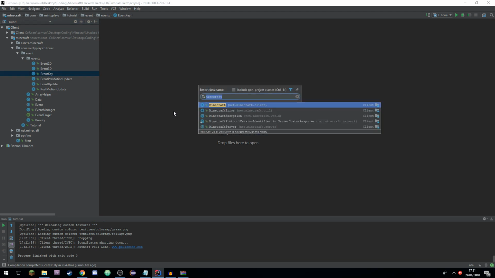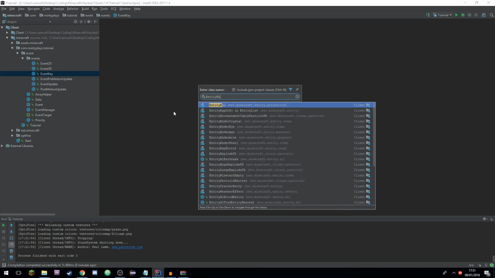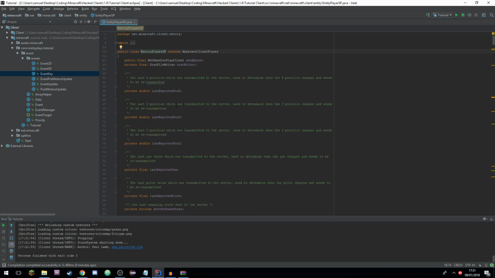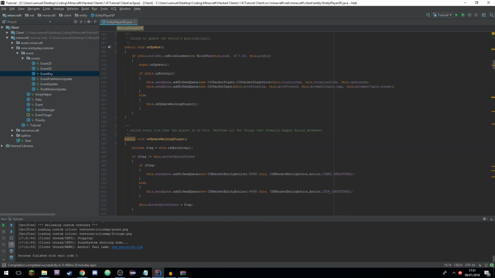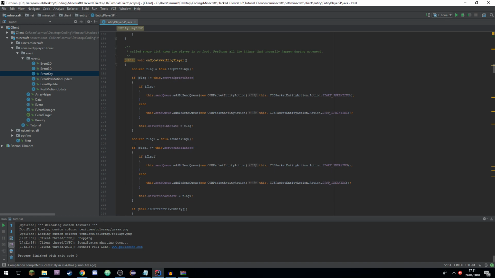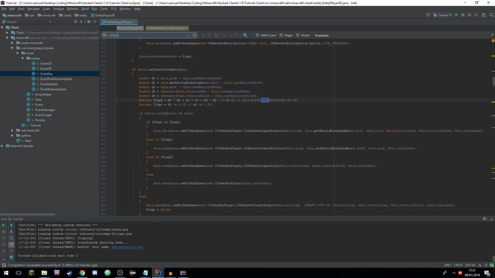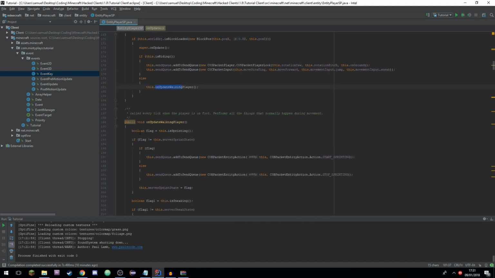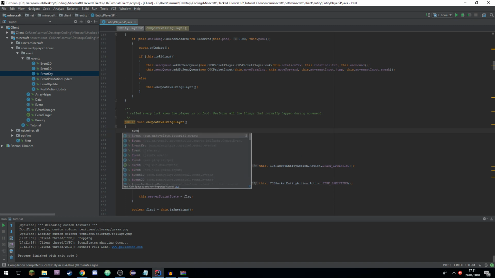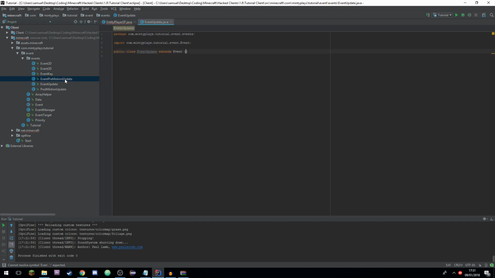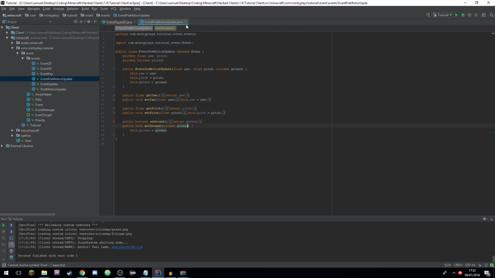Event pre and post motion update, and also event update, all of the last ones, is going to be entity player SP, and it's going to go to around. Right, so let's just search for it. So pre-motion update is going to go into on update walking player right here. So event pre-motion update equals new event pre-motion update, and in here we need your yaw, pitch and ground. So, alright, sorry about that.